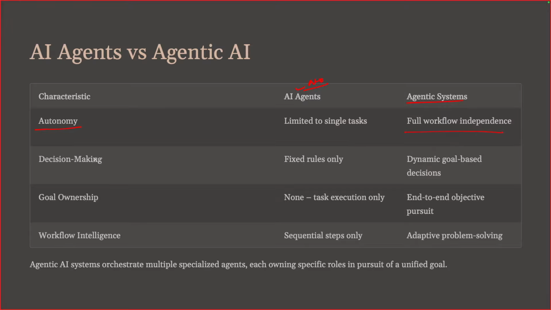Now it comes to decision making. The AI agents have very fixed rules only. But when we talk about the agentic system, it works on a goal basis, and to achieve that goal, it does all the possible things. Now, goal ownership: as we saw in the previous slide, AI agents only do task execution, that's it. The agentic system has end-to-end objective pursuit.